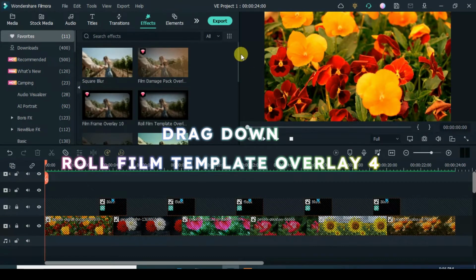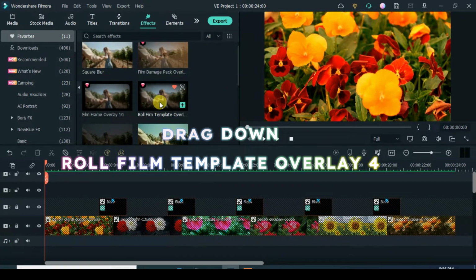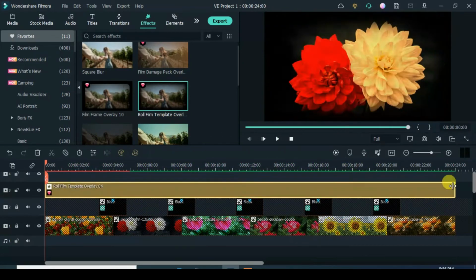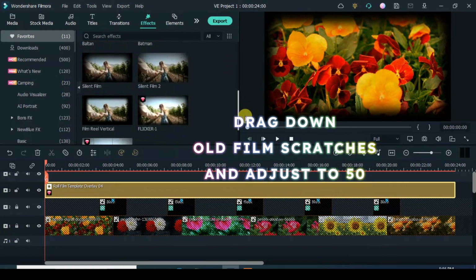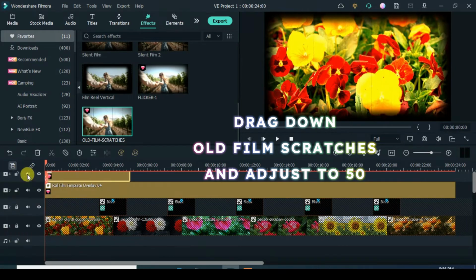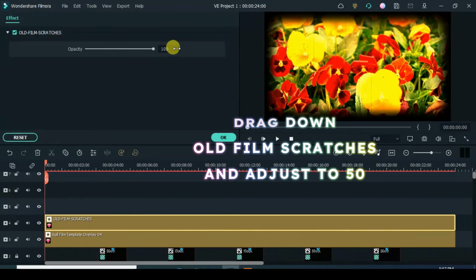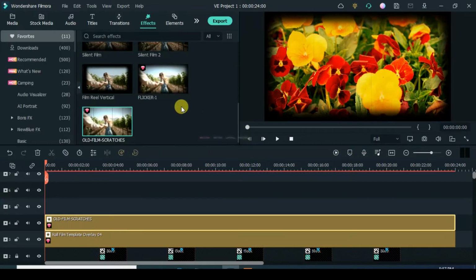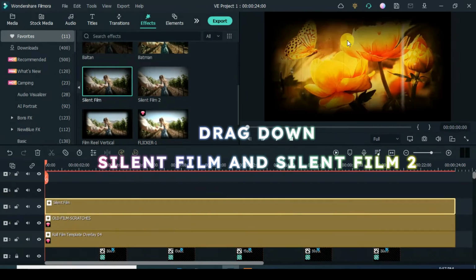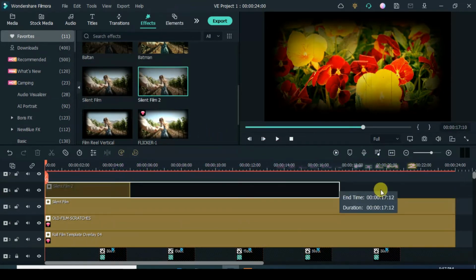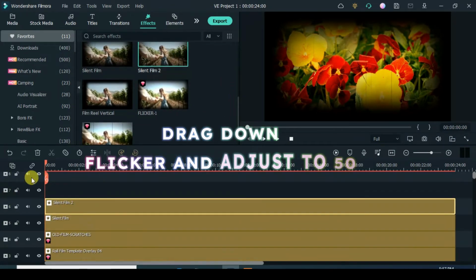Drag down Film Template Overlay 4. Drag down old film scratches and adjust to 50. Drag down both silent film and silent film 2. Drag down flicker and adjust to 50.